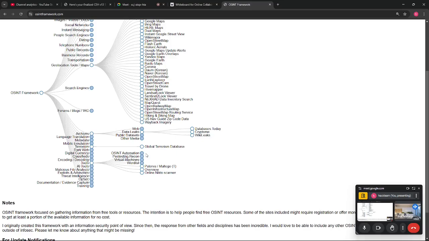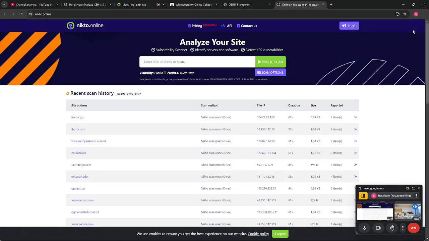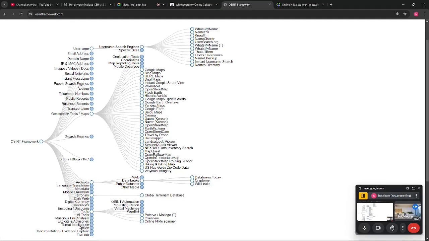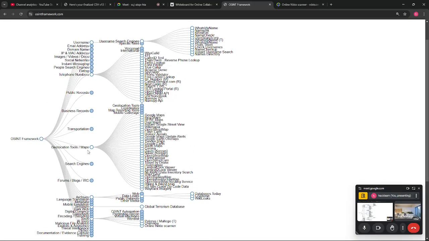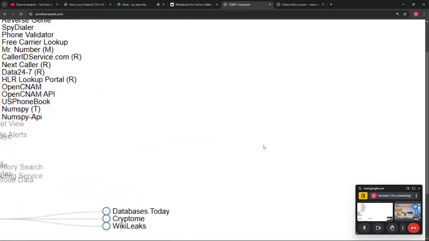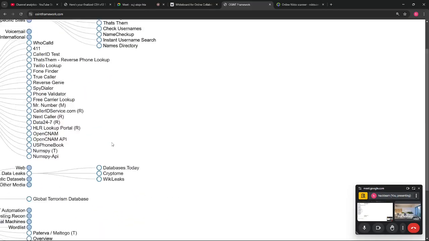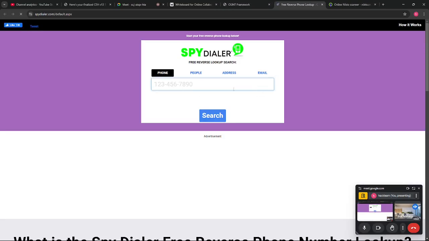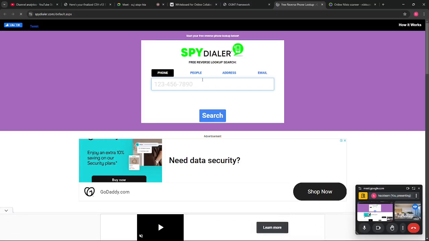Okay, so what was your question? Yes, phone number tracking is also available here. When you come here, here is telephone numbers, and from here you will get a lot of tools. I think my screen is visible, everyone. These are the tools available for telephone numbers, like phone number validation, Spy Dialer. You can check any of them, and you can gather a lot of information.